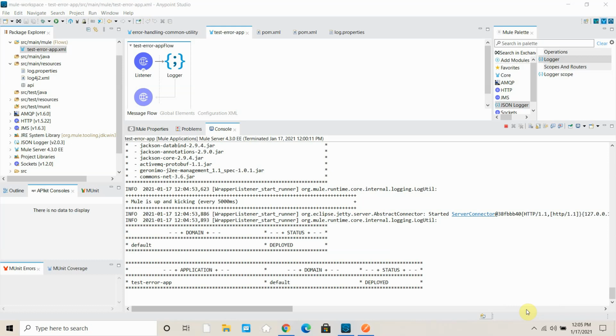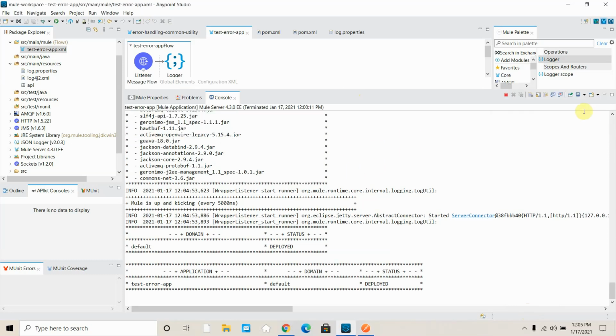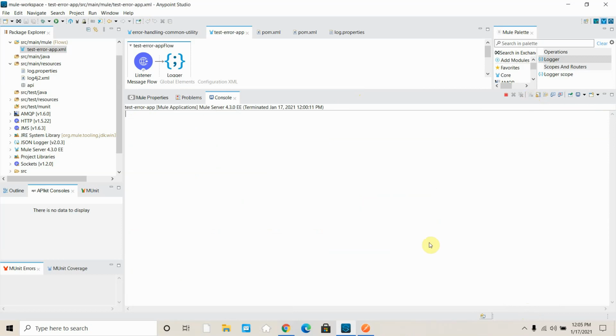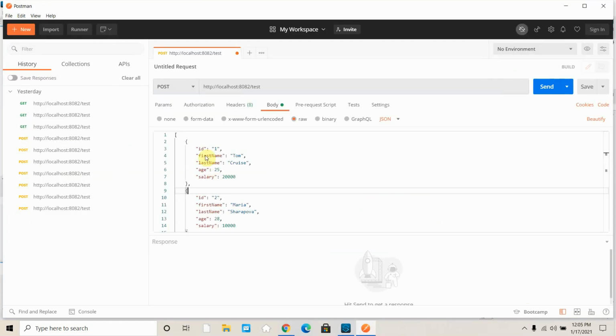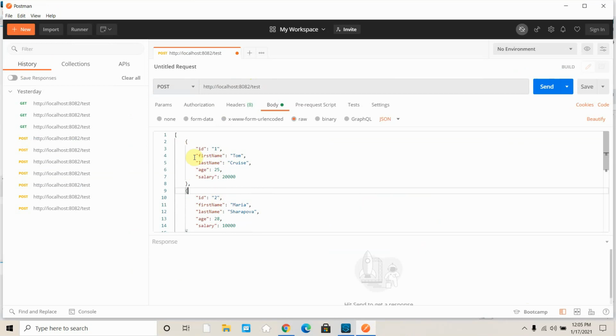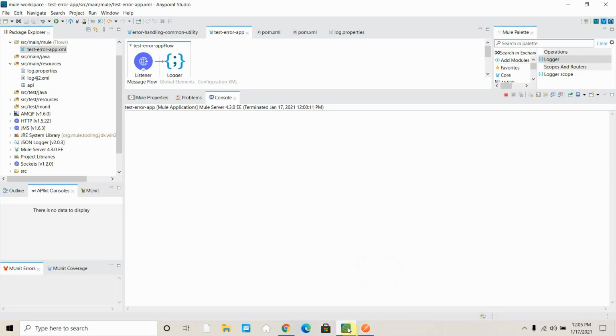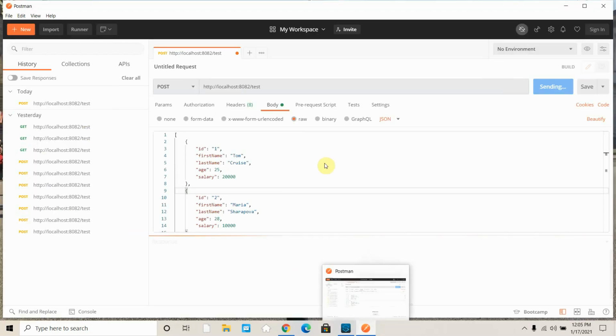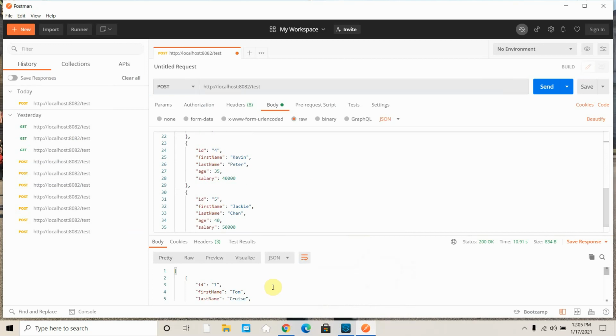Hello guys, welcome back. If you see, my application has been successfully deployed. So I will clear the console and I will try to send a message. This is my payload and this is the URL, http localhost 8082/test, and this is my JSON message. I will send the request. Okay, I got the successful response.